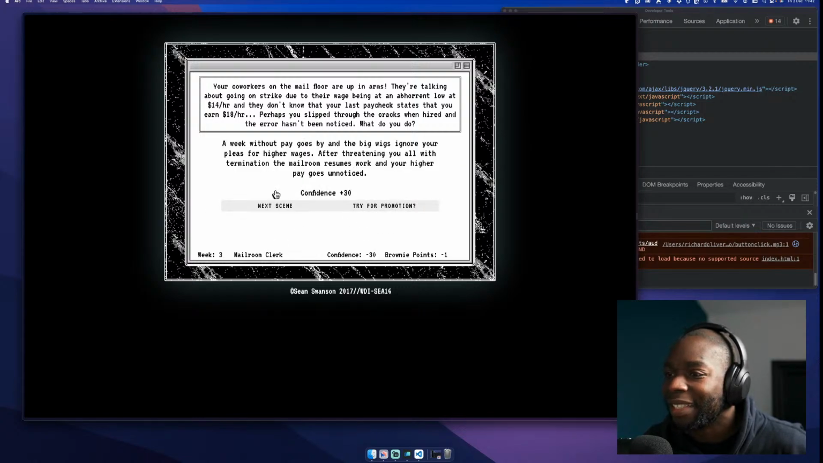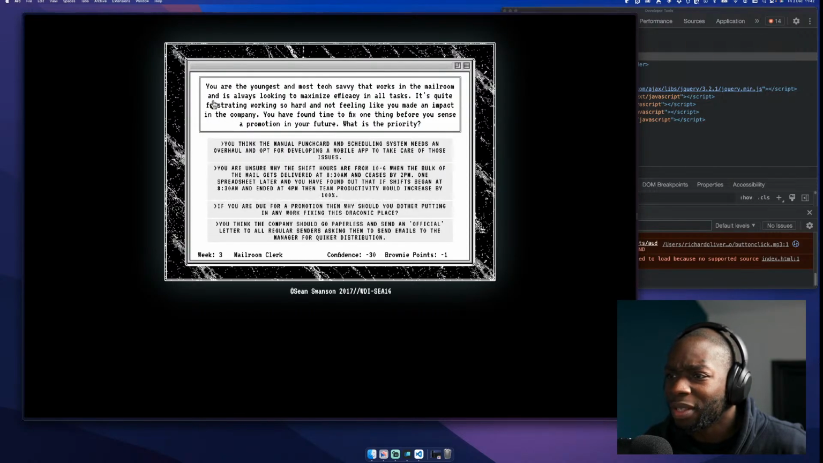Root without pay goes by, and the big wigs ignore your pleas for high wages. So what should you have to do? Do you have to do bad things to get high confidence? You are the youngest and most tech savvy. Looking to maximize your efficiency is quite frustrating, working so hard, not feeling like you've made an impact in the company. You have found time to fix one thing before you see promotion in the future. What's your priority?